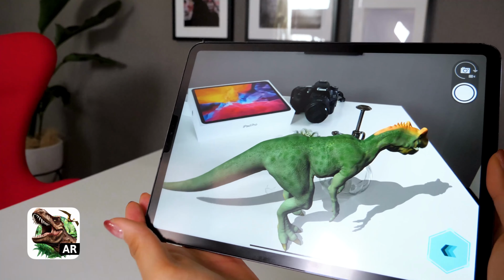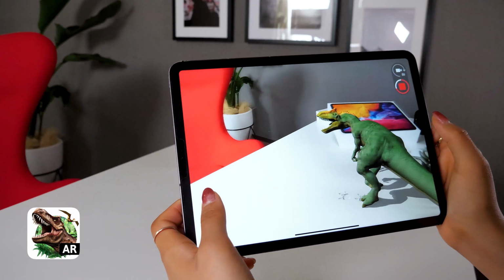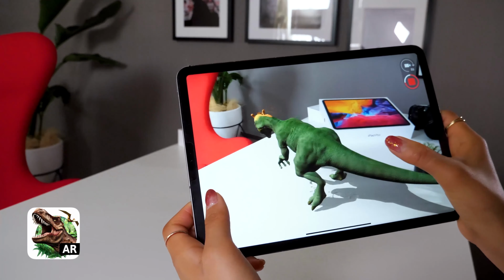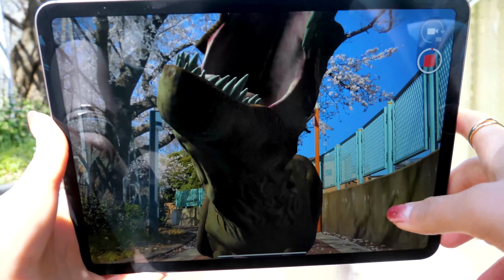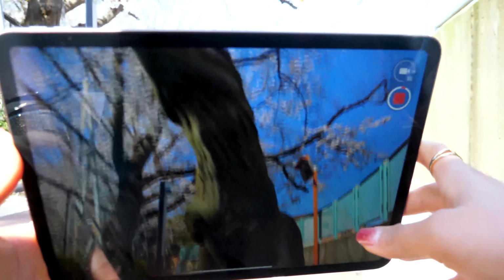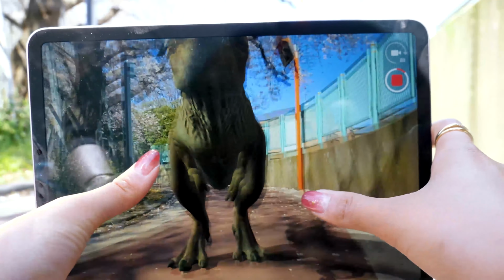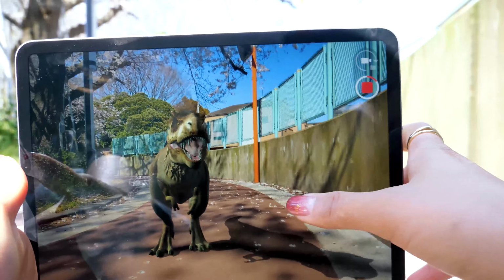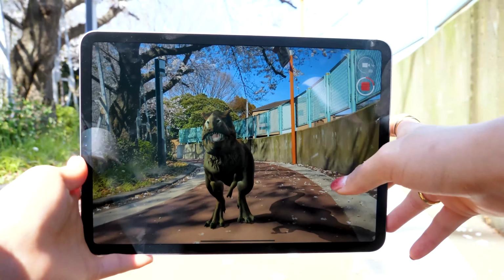There are different types of dinosaur, and you get to see how they act differently too, which is pretty interesting to observe. By the way, if you do this outside, it becomes even more real, and you can make a video like this too. Isn't this super awesome? It reflects the video of reality and the world of AR mixed together, letting you create a unique video.